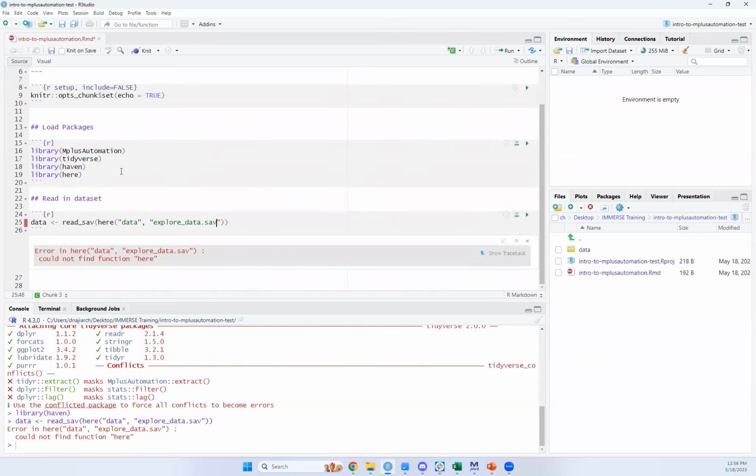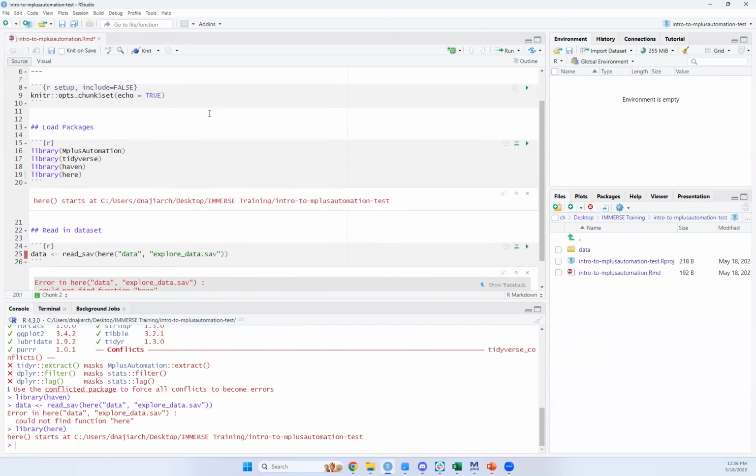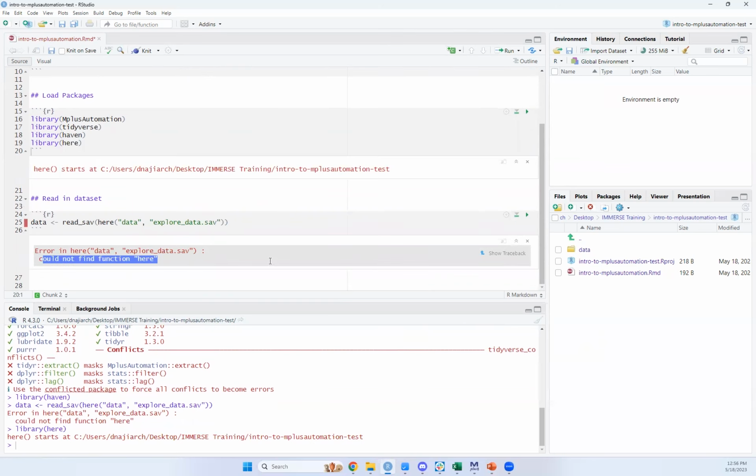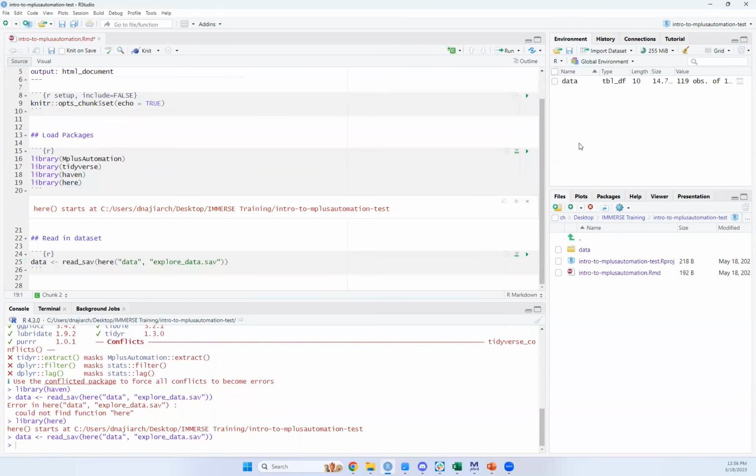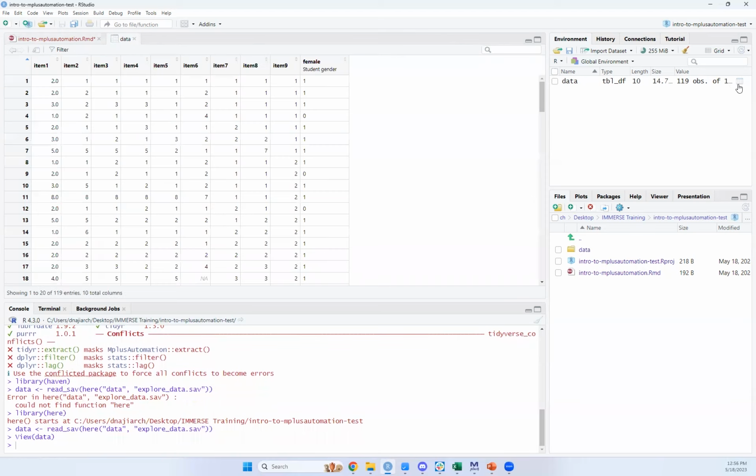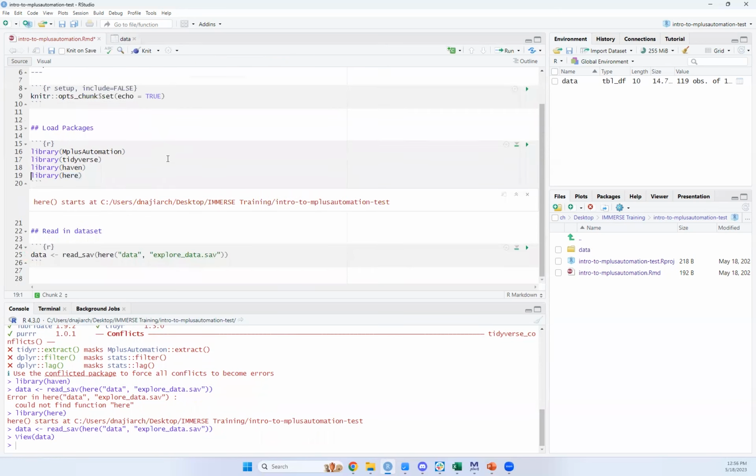Oh, I have to make sure I load in the here package because it said could not find function here. So that usually means I didn't load this package. And then now I have something to look at here. So this is the data set that we are going to be working with. We saw this in part 1.